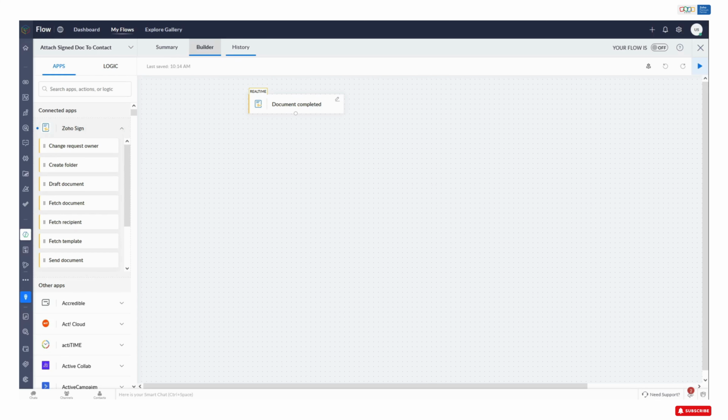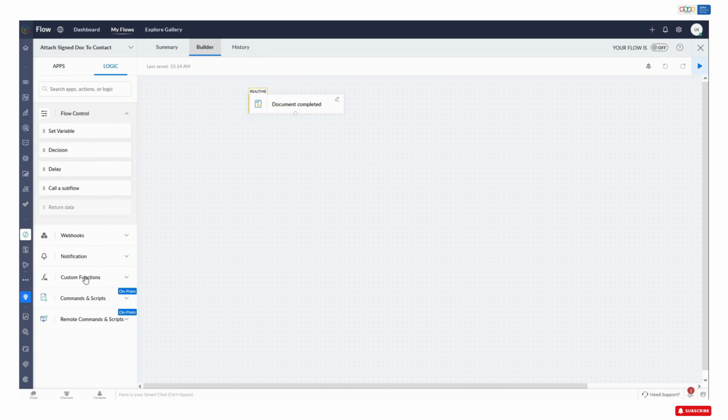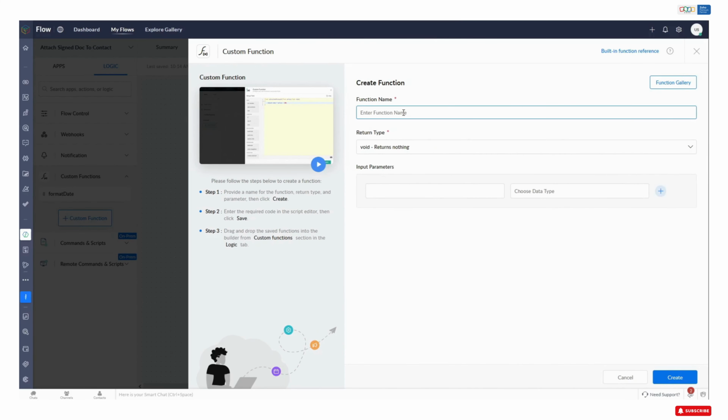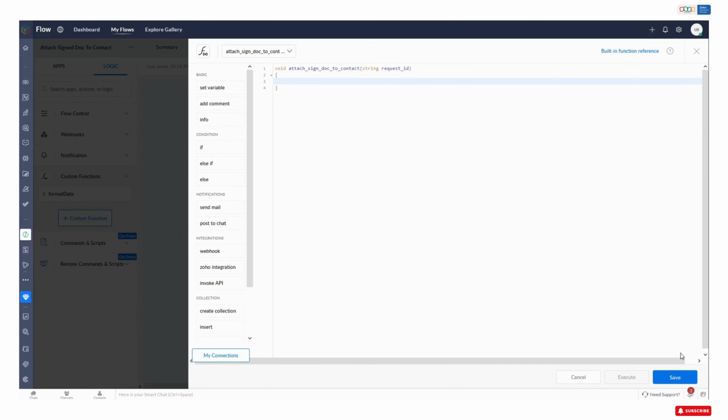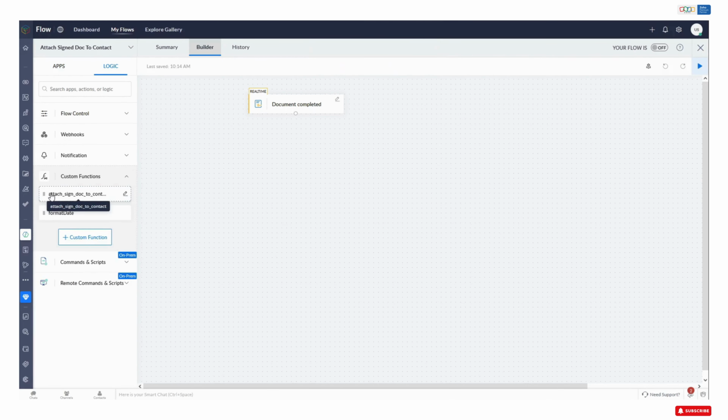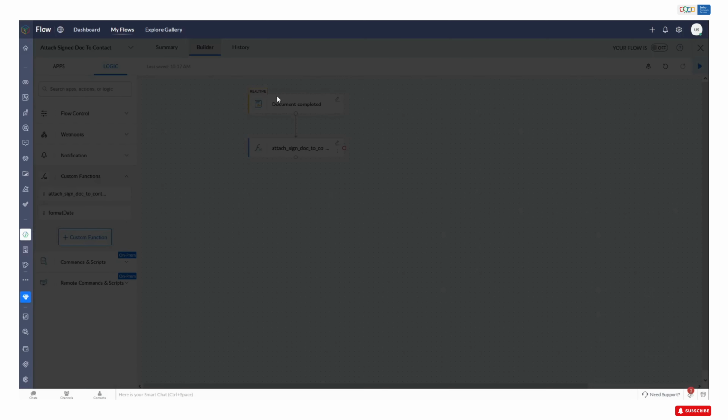Now what we want to do is go into the logics tab here, and we want to create our own custom function. So expand this and then click create here, and we'll name it attach sign doc to contact. Okay, and for input parameters, we're going to type in request ID, and this will be the identifier for that document. And we'll click string data type. Now click create. Now let's save it as it is, and then close this.